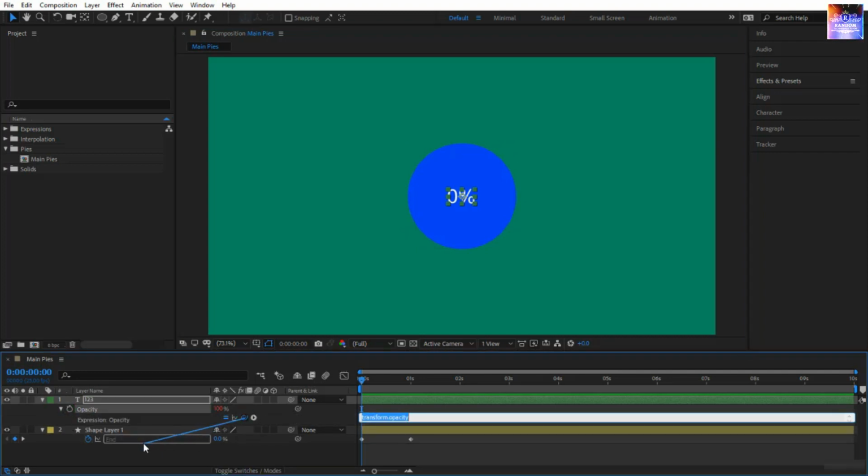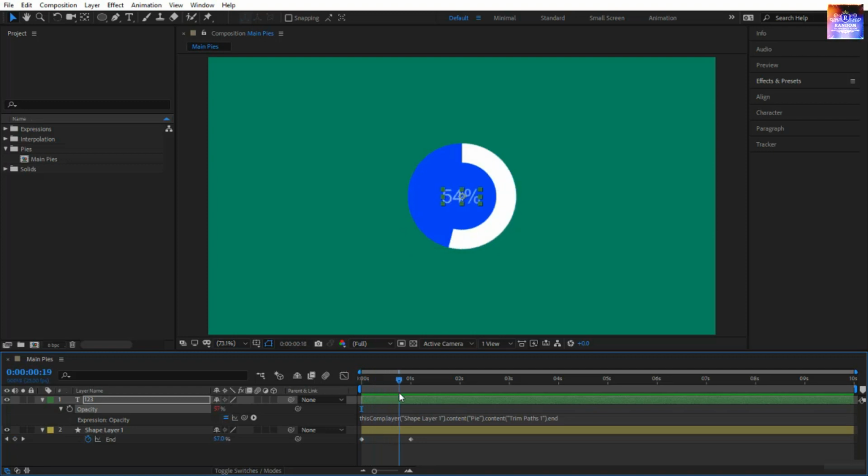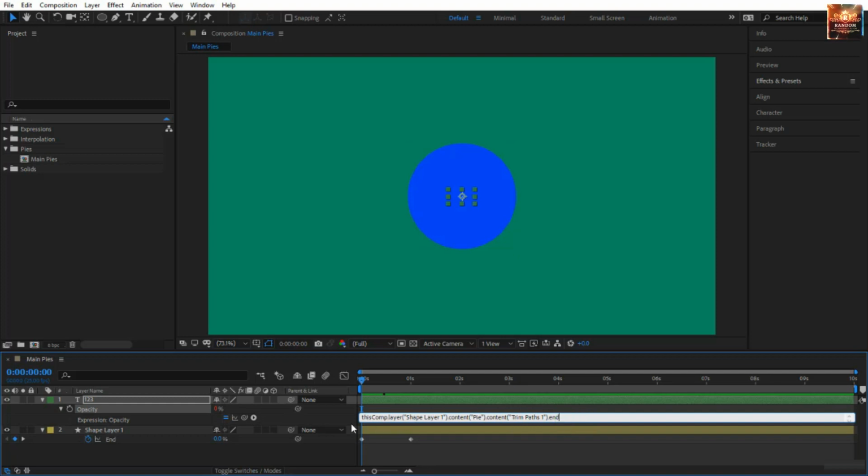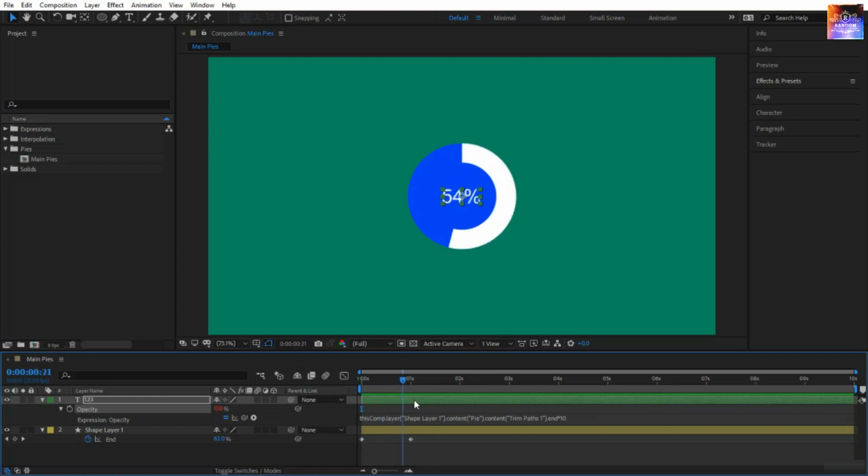I will take the pick whip and pick whip it to the end. Cool. Now, if you scrub through, you notice that the opacity is starting at 0, then goes to the end. Unfortunately, it stops at 75%. Well, to work this one out, I will come to the expression for the opacity and multiply by 10. So when you multiply by 10, from 0 to 10 frames, it's going to go from 0 to 100%. You have a nice opacity.